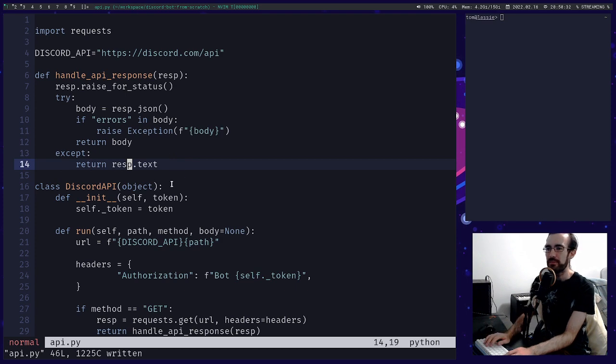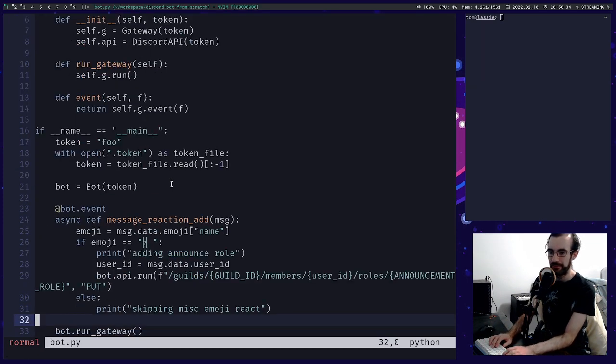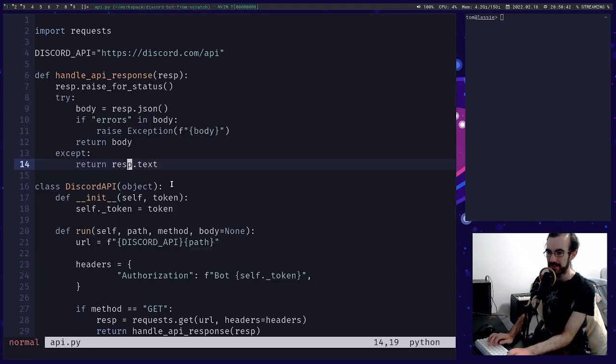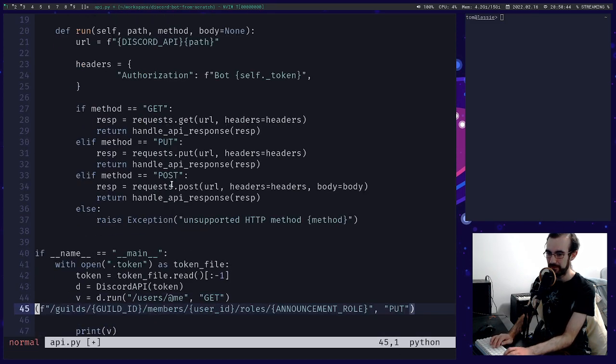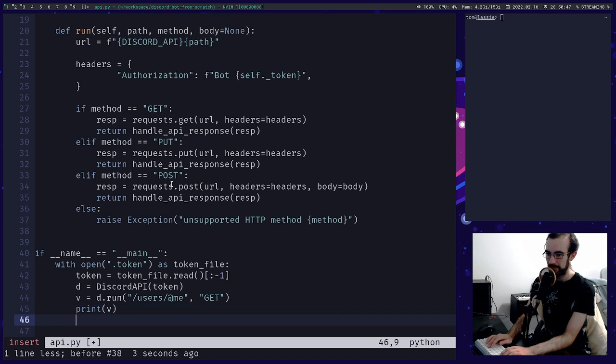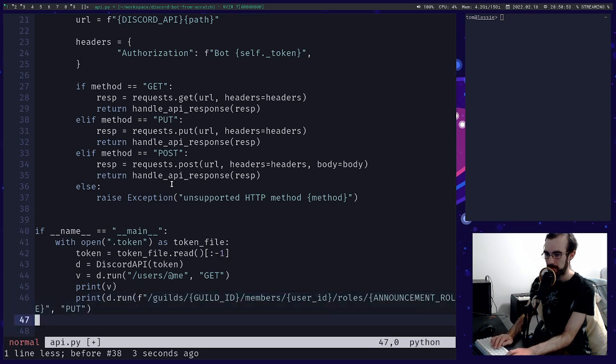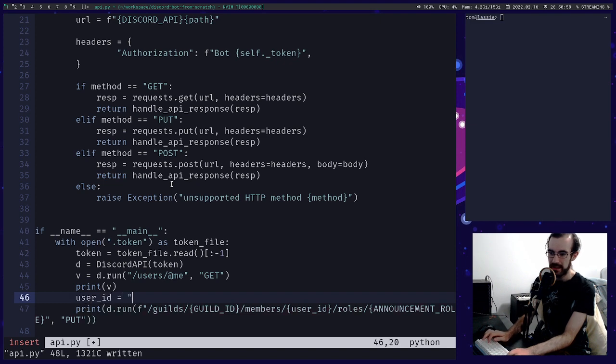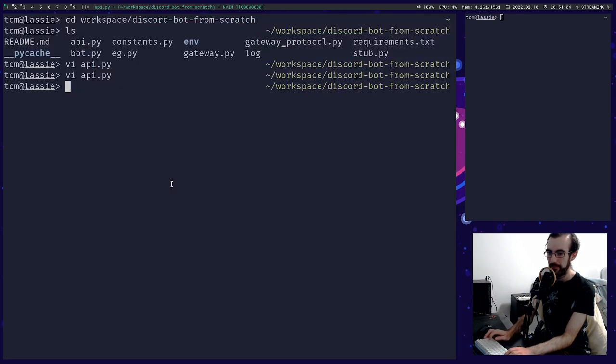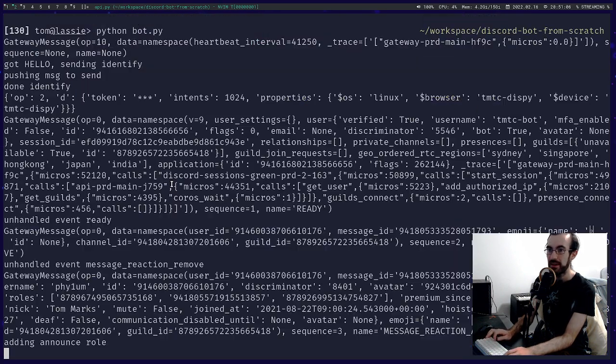Oh no, hold on, we're not printing the response or anything out, but... Okay, first off, let's actually just run this. Let's just run this on its own. Print d.run. This user ID equals something. Okay. Let's see what happens now if we run this.